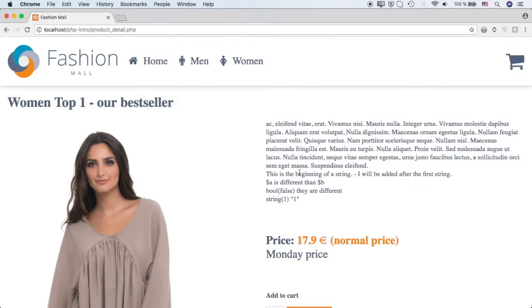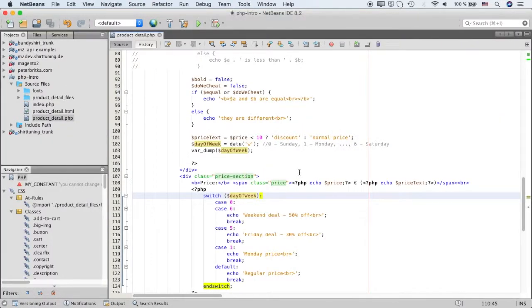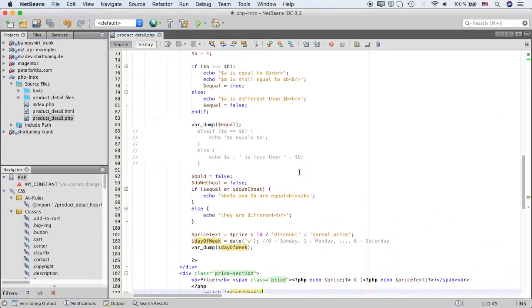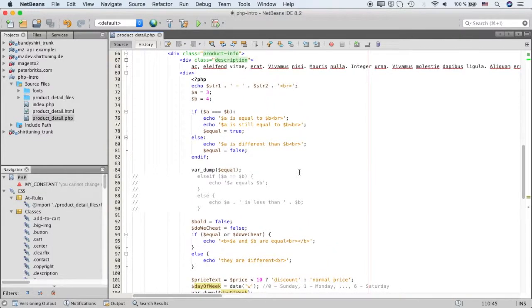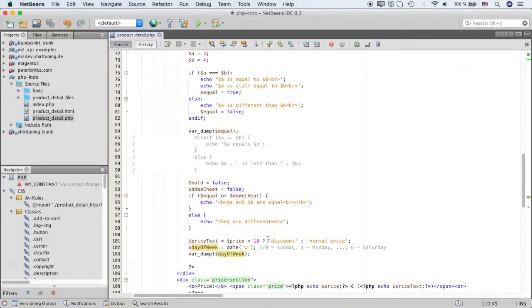Okay, I think we can finish this video with a little recap. So what did we learn in this video? We know how to write simple if, else condition structure as well as switch condition structure. We know how to compare variables with comparison operators. We had also a little introduction into Boolean variables and we know how to combine multiple conditions with and or keywords. We also learned how to define a ternary operator and how to get the day of a week with PHP date function.